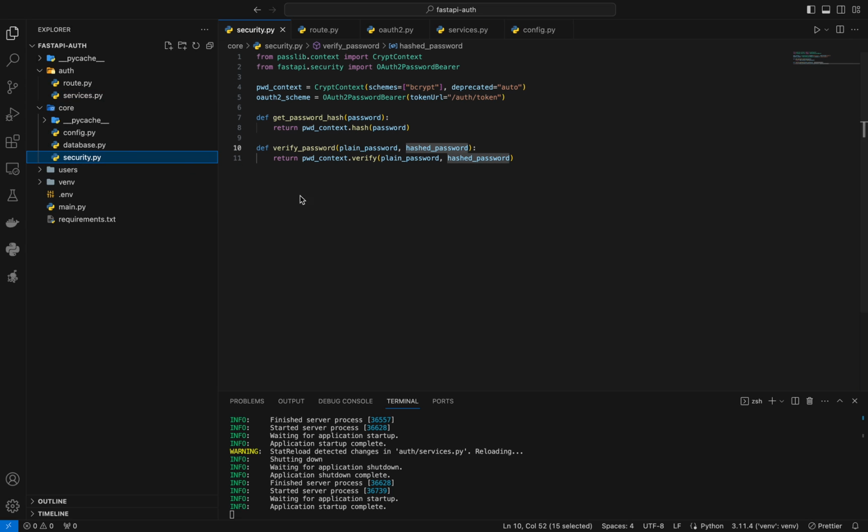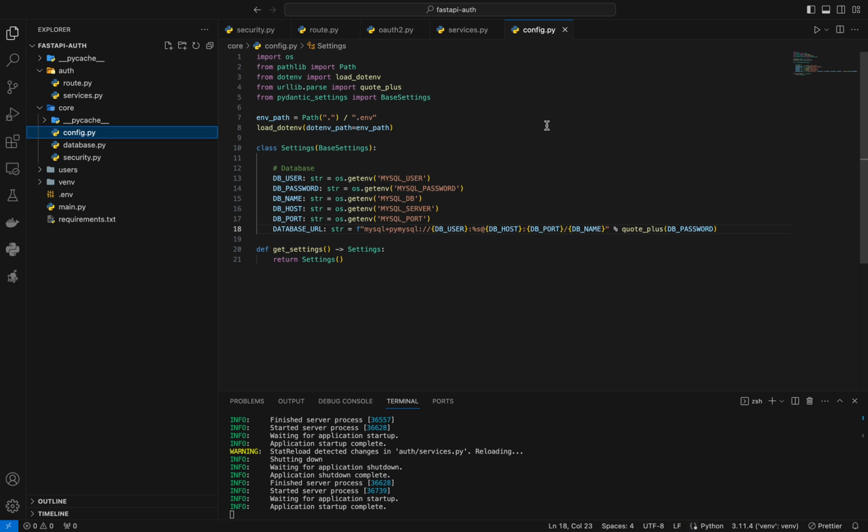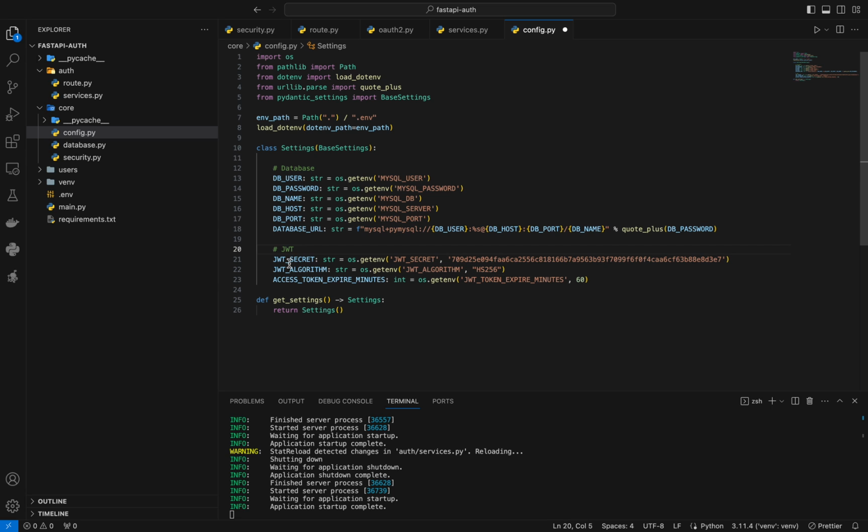So for that, I'm just going to copy and paste a couple of environment variables here in this config file. So this will be the JWT secret. I've added some dummy secret. If you don't provide it from the environment variable, this will be used. Algorithm, if you provide any algorithm, then it's fine. Otherwise, this HS256 will be used. And JWT token expire in minutes, you can add it in your env. Otherwise, it will be 60 minutes. Okay, so your token should expire in 60 minutes. So these are the variables that I will be using.